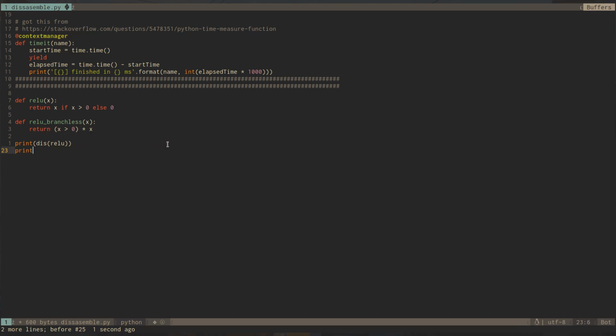So let's try it. Let's just print a space and then disassemble this one just to analyze what's going on. And then let's time it. This is why I have this timeit context manager. So we can just time it.